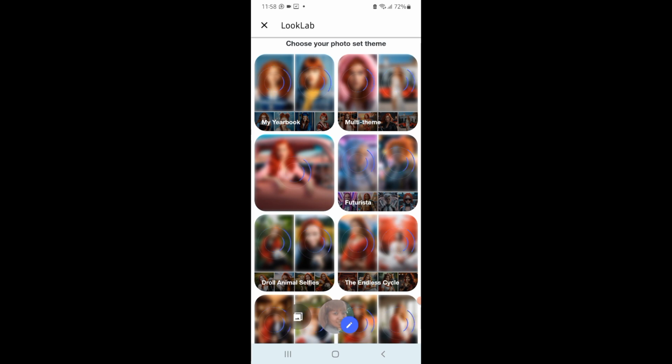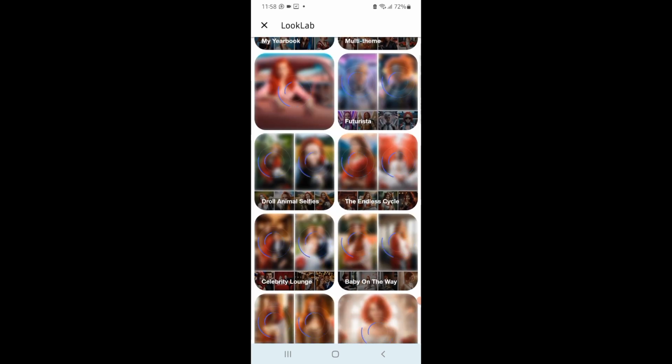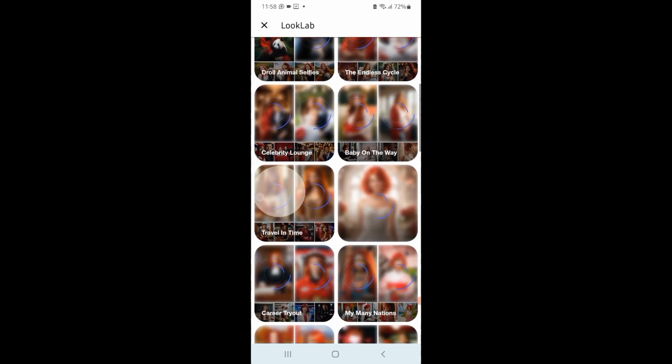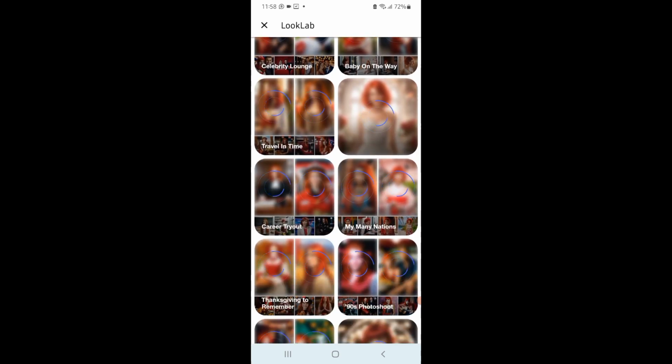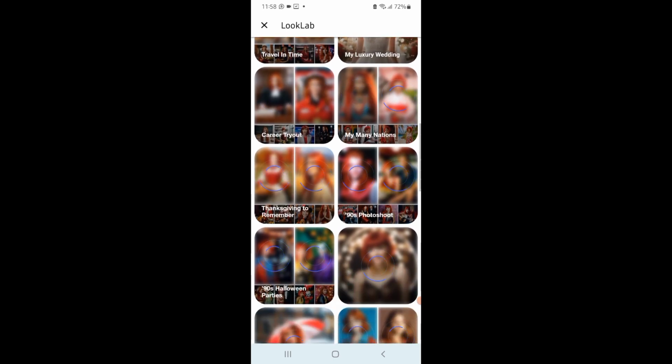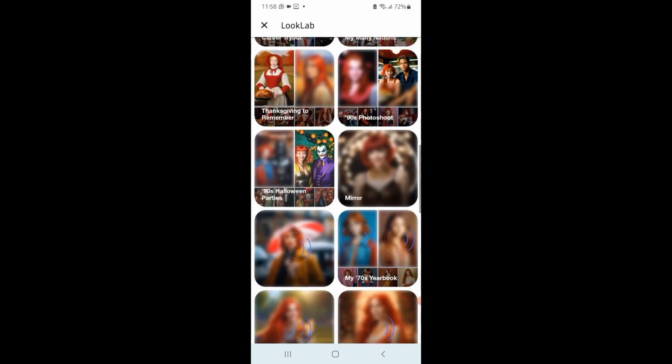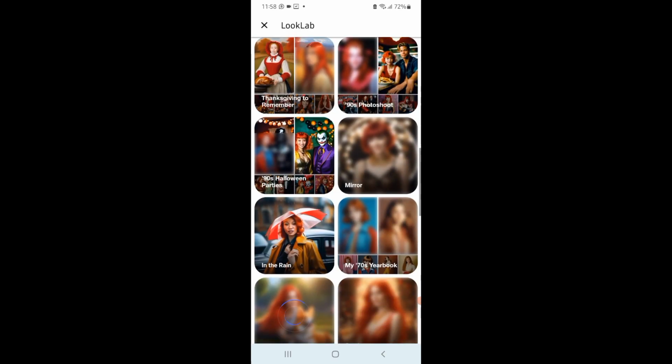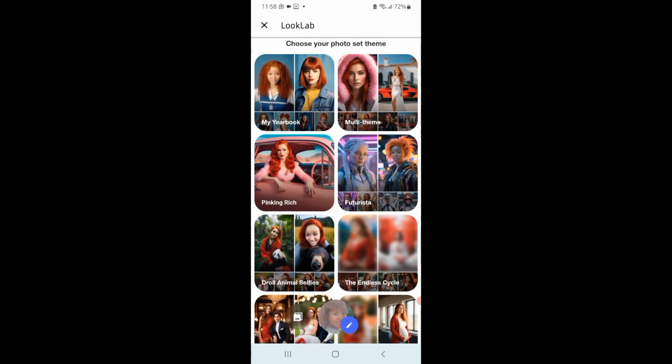My yearbook, multi-team, futurista, droll animal selfies, endless circle, and a whole lot of other things that you may want. Many nation, career trial, Thanksgiving to remember, 90s photo shoot. So anyone at all that you may want, you can see all of them are here. We have the 70s yearbook, we have everything. So I'm going to tap on this my yearbook. Let's just quickly rush down and see what they all look like.